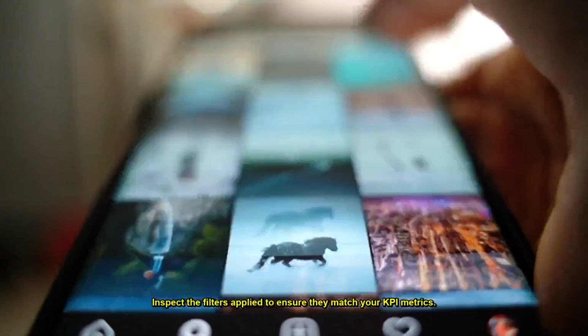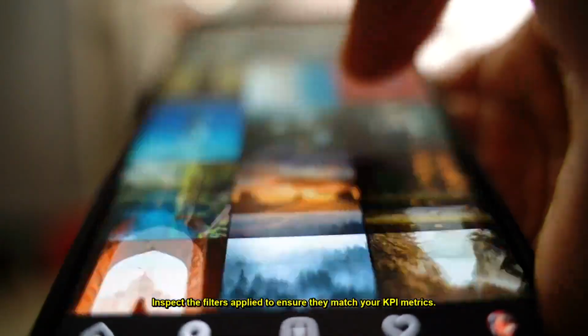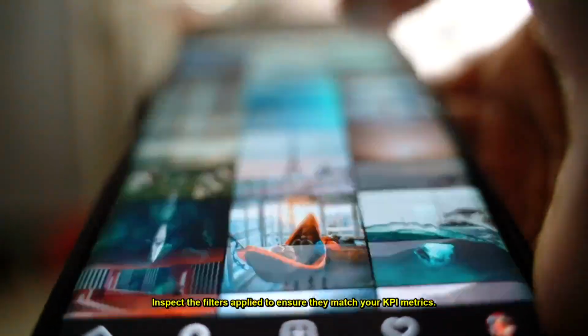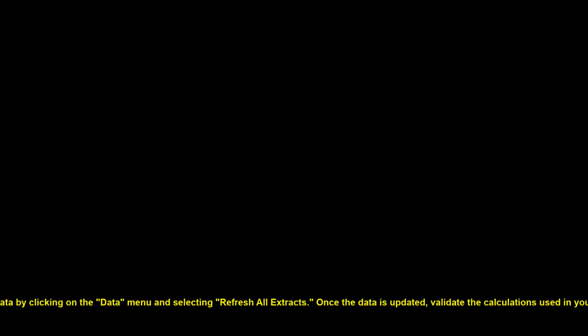Next, go through each worksheet to confirm the visualizations are displaying correctly. Inspect the filters applied to ensure they match your KPI metrics. Adjust any measures or dimensions as needed. If any visualizations appear blank, investigate the underlying data. You may need to refresh the data by clicking on the Data menu and selecting Refresh All Extracts.